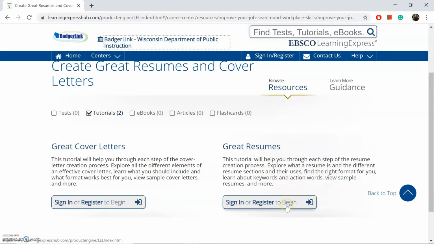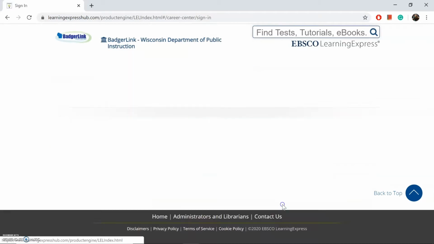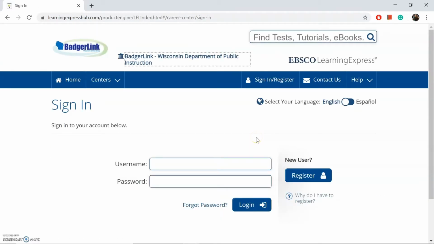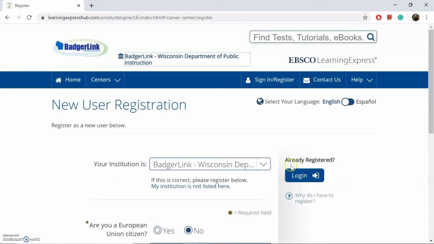Now, it's a little bit harder than the other resources on the LibGuide because this one requires you to register with this site before you can use the resource. So I'll show you how to do that real quick. We click on that register, sign in, register button, and now since we're a new user, we will have to click this. Give that a click.